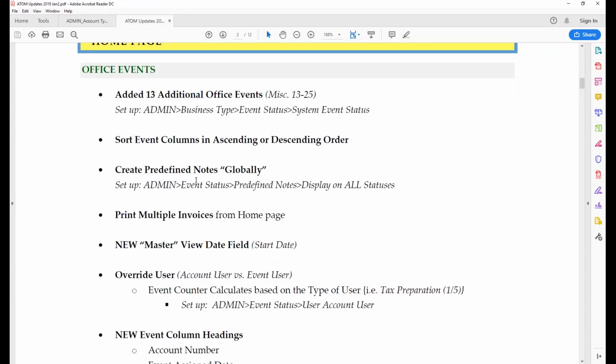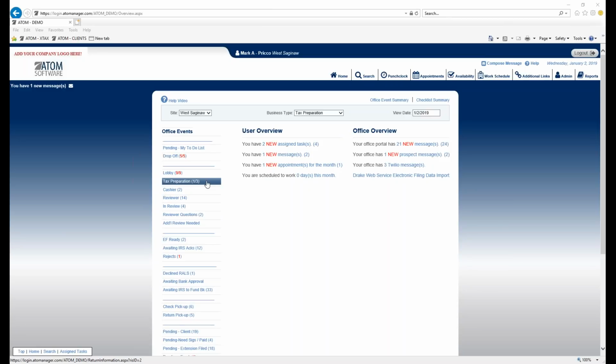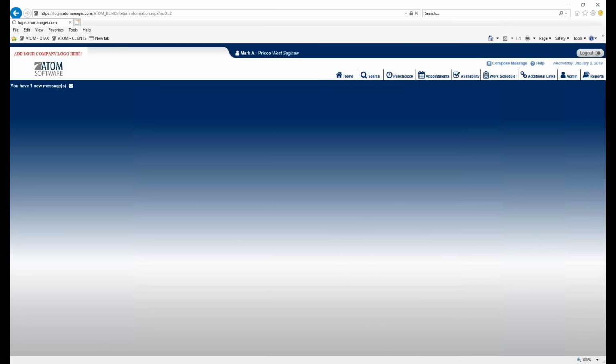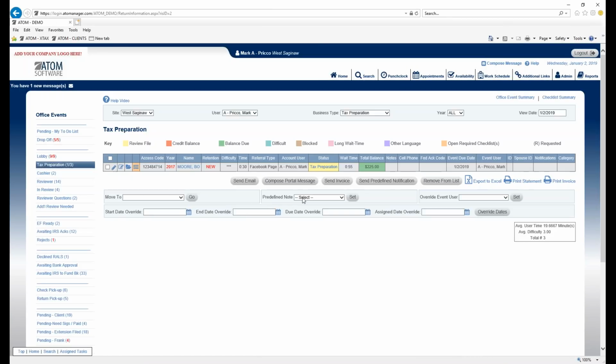You can also set up your predefined notes globally. If I go into an office event, here are my predefined notes. If you have a predefined note that you want to display for every single event, you can do that in admin as opposed to doing it individually on every single event, which could be very time consuming.